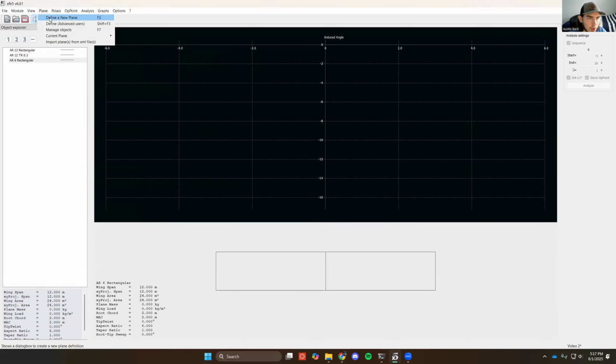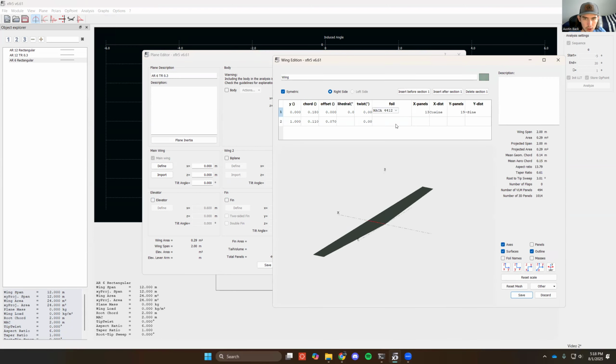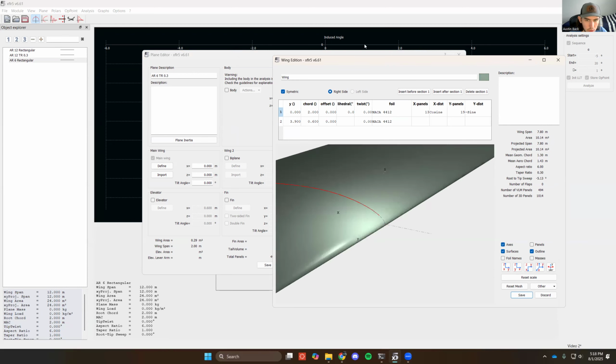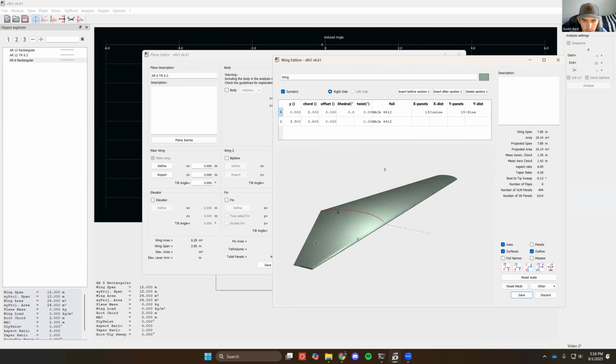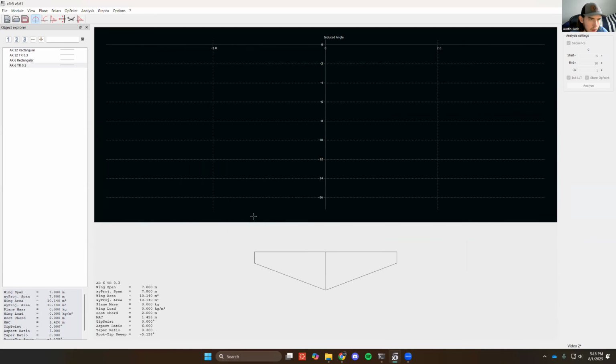We're now going to go back to plane. We're going to define our last one. We have an AR6 and a TR, our taper ratio of 0.3. Unselect elevator, unselect fin, define, select your foils. So for this one, the chord length is 0.6 at a length of 3.9. Our offset is 0, chord length 2. So now we should have a decent, yep, there you go, tapered. We're going to save that.